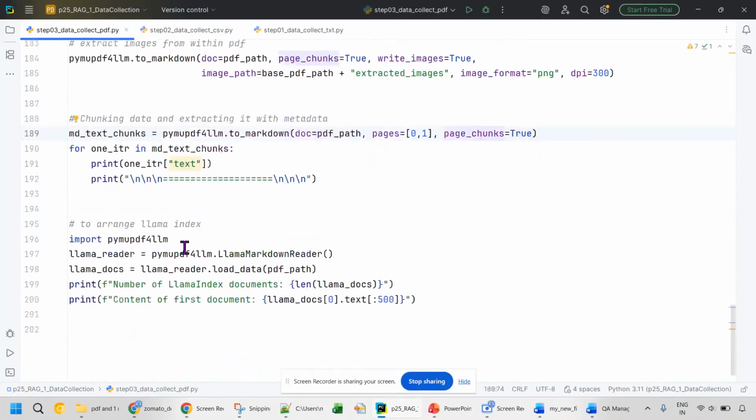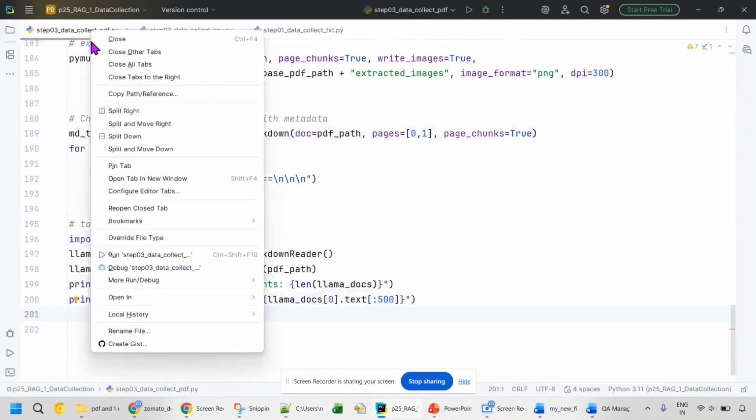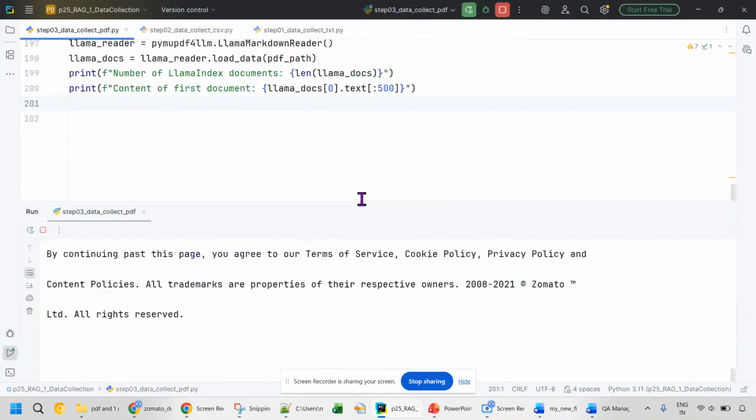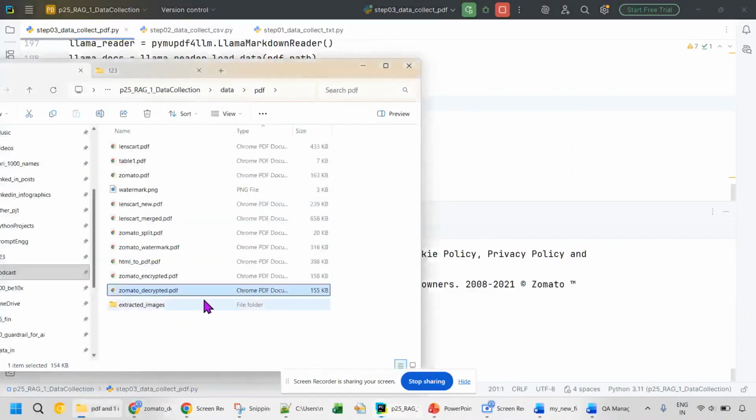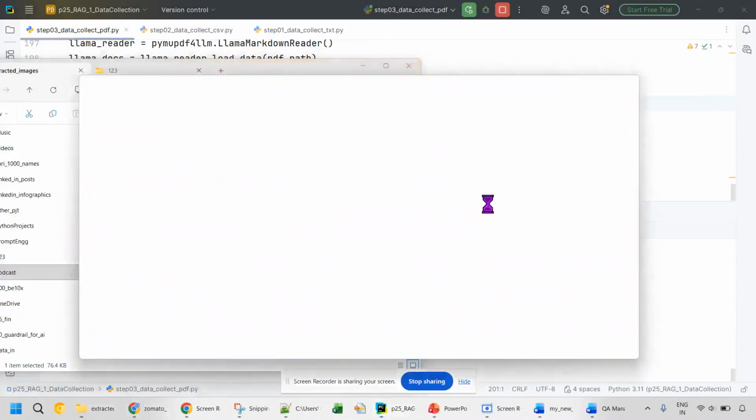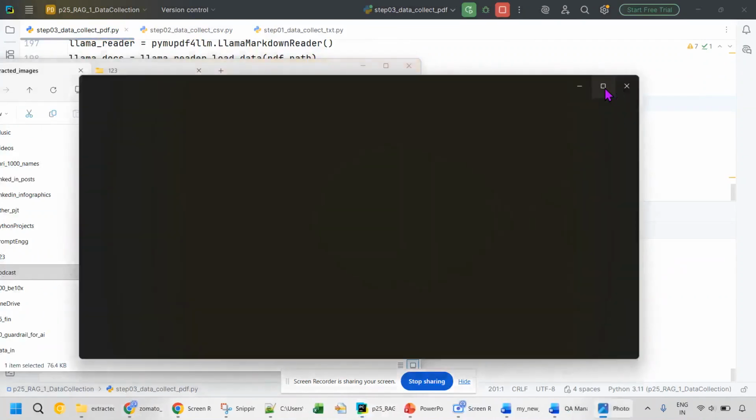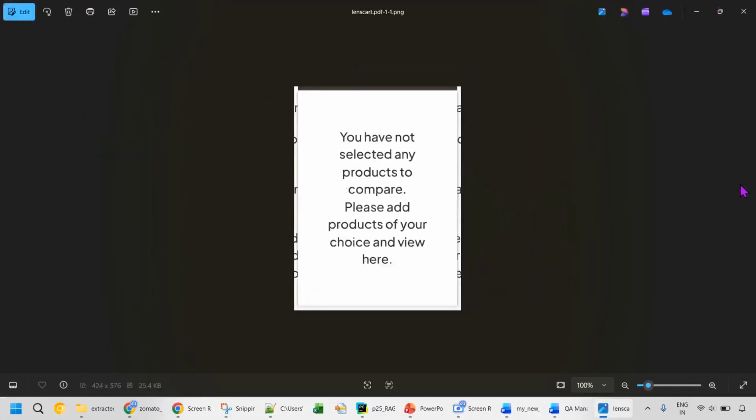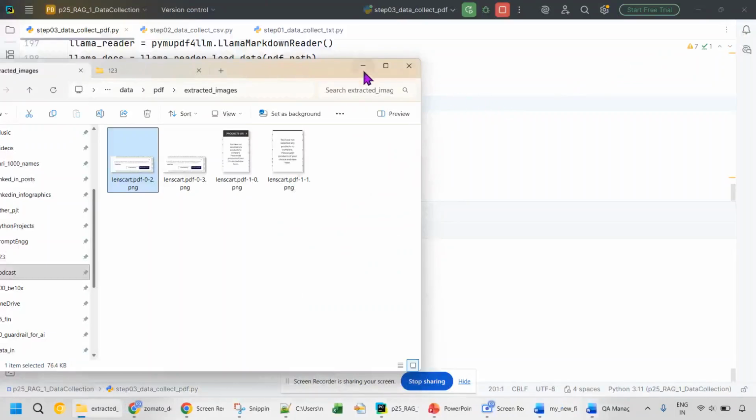Okay, LlamaIndex, again this is an indexing part. What it is and how it can be done, that also we'll see in the next part, but for now I will just run it and see that things are working as expected. Extracted images. Yes, it has extracted the image automatically. Right. Okay, so this is still acceptable.